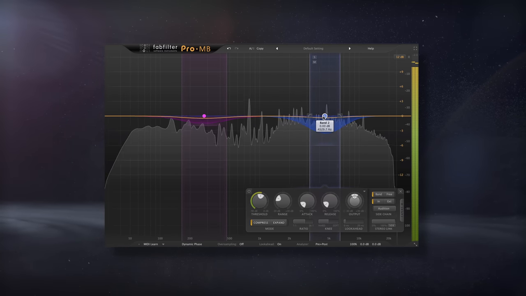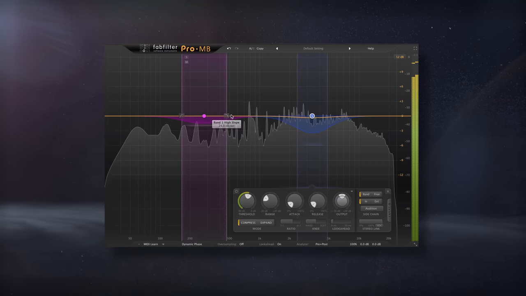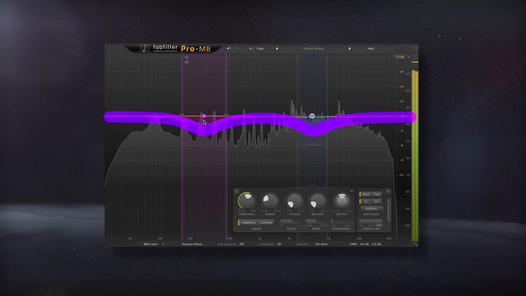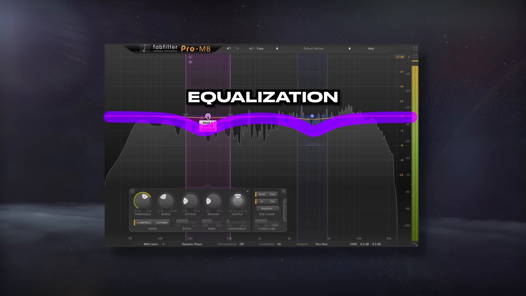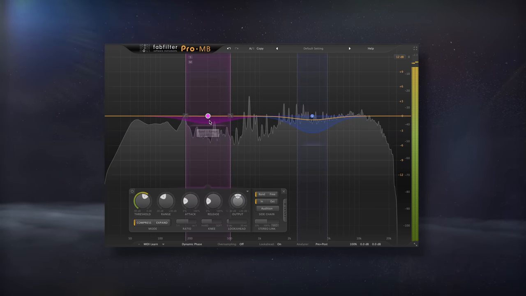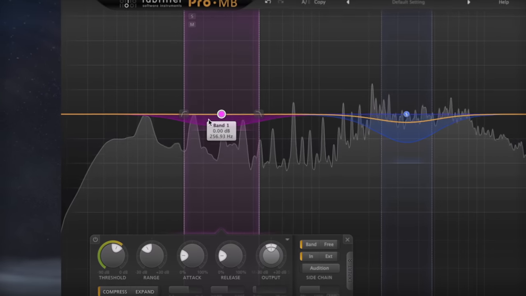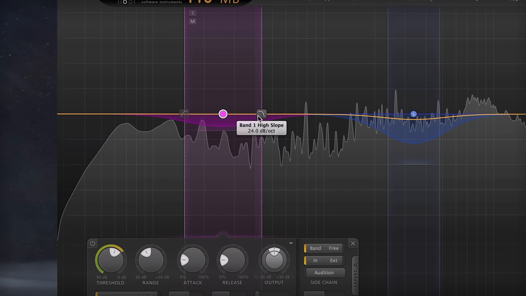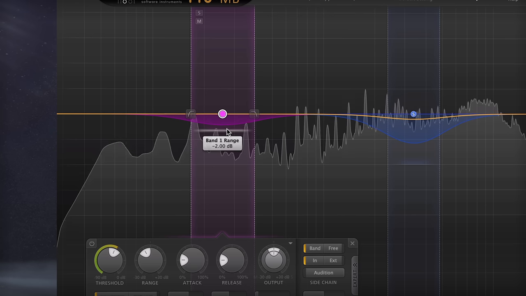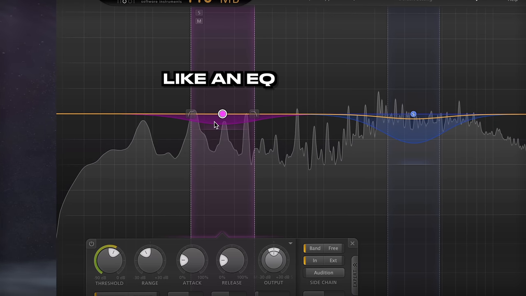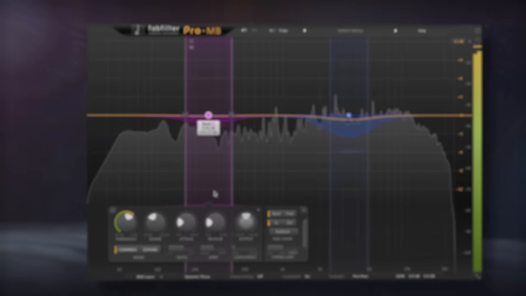The main idea that I want to introduce, though, is that compressing specific frequencies both controls dynamics and causes equalization. So let's say the track is sounding muddy, and I'm having trouble hearing the vocals. I could center the compression on 250 Hz and attenuate by 1 to 2 dB. This is going to attenuate the frequency range, like an EQ, but do so dynamically instead of statically.